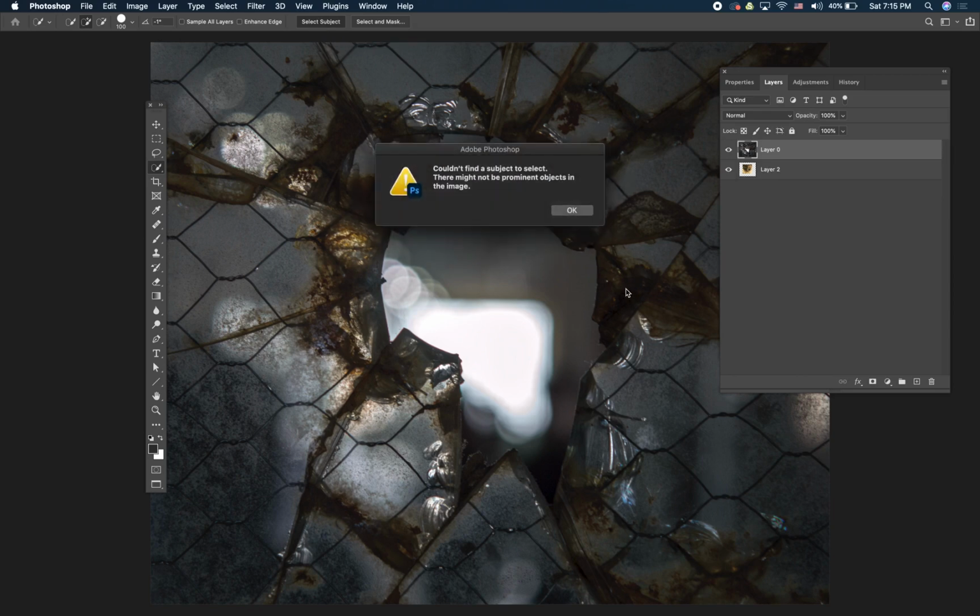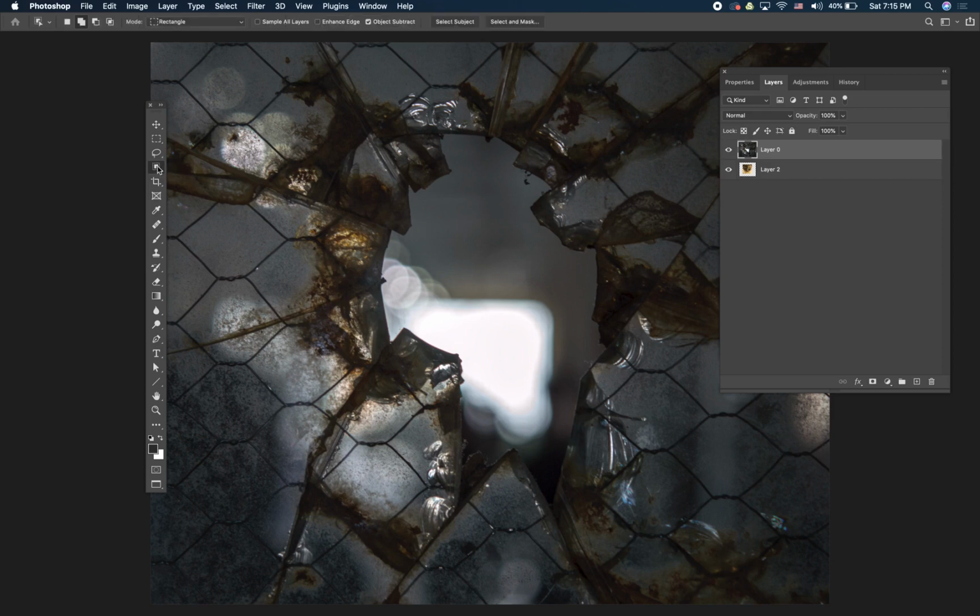And it says it could not find a subject to select. And that's because this image is fairly busy, it's very similar, so it's really not going to work on that one. Now the other one I could try is the object selection tool. Now if we just go ahead and select that area, we're trying to select that hole. Let's see what happens there. And that is not working so well because it's actually grabbing an area off to the side. It doesn't quite know what I want it to select.